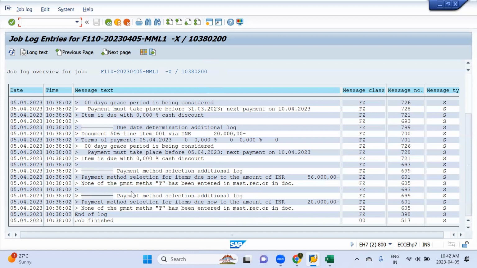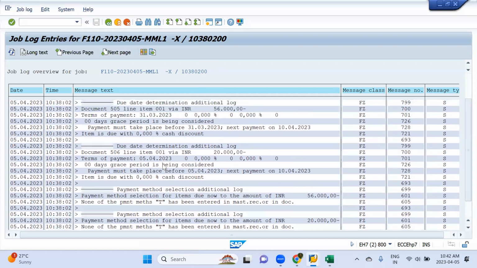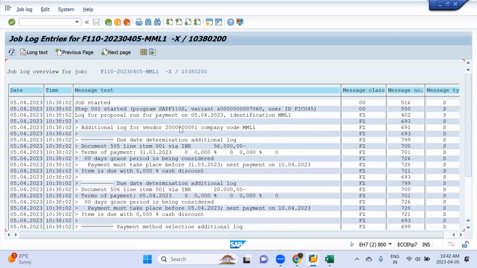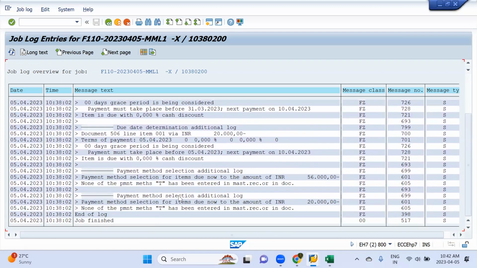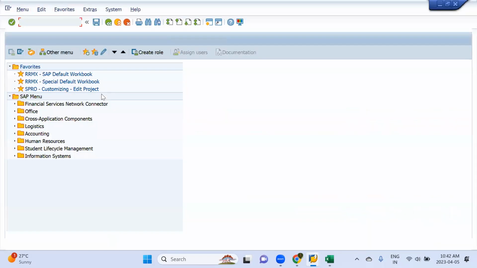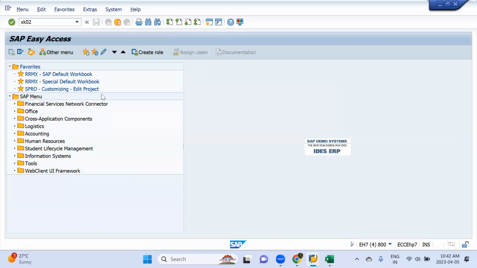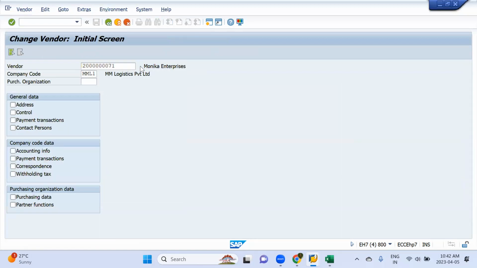None of the payment method means no payment method. So for the vendor which we selected here, the payment method has not been added. Did we add it yesterday? We created the vendor master under the company code, but for the vendor, did we update it? That's the reason there is an error. We have to update the payment method for the vendor. So let's update the payment method. XK02. Not this vendor.